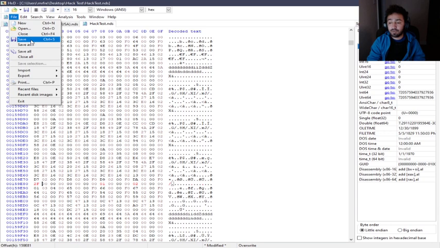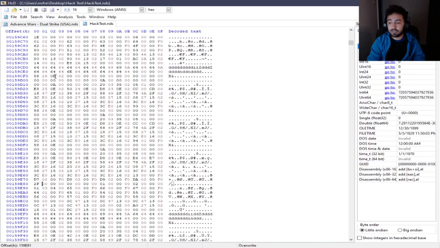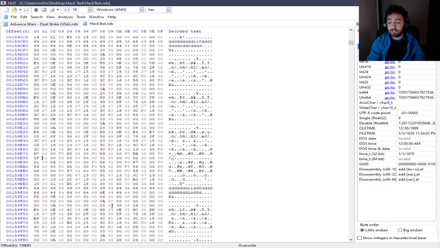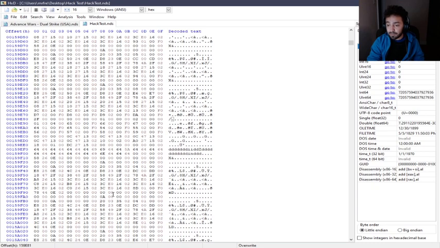For now, we're just going to save what we have. Everything that's in red is what you've edited, so we're just going to save it. So this is in the game now. When we boot it up, all the stuff we've done will happen. But before we do that, let's change some of his unit stats.